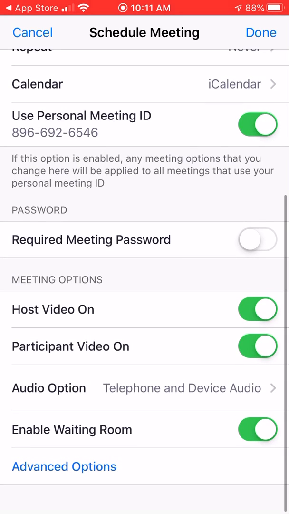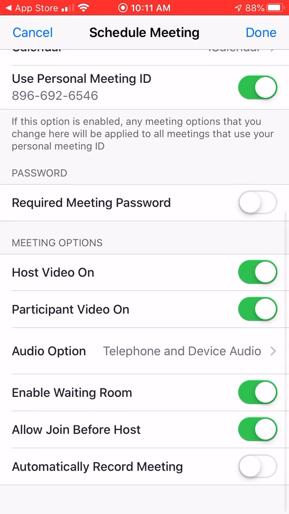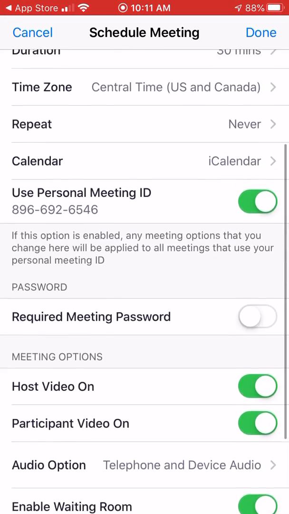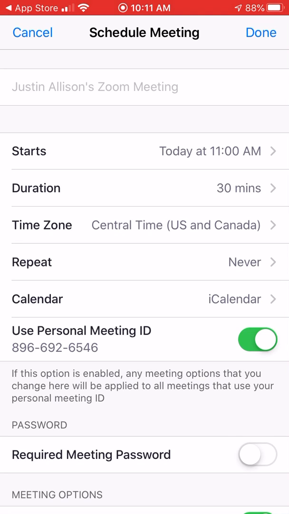Let's see. I like to enable the waiting room and allow join before host in case somebody is super excited and wants to get there five minutes early or something. They don't have to sit there at a screen that says the host has not begun the meeting yet. So that's just personal. Again, I like to save that by using the option use personal meeting ID.